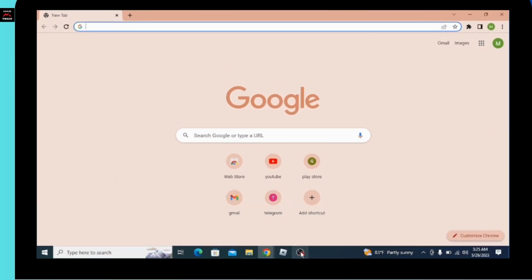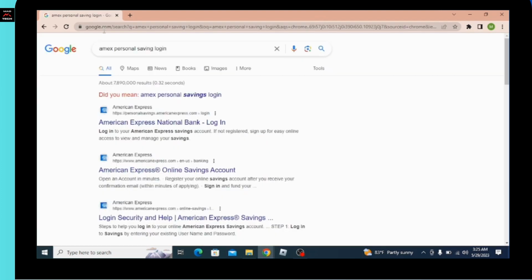So let's begin. First of all, you have to open up your preferred browser in your computer. Here I have to open up Google Chrome. After that, in the search bar, you have to click and search for MX personal saving login. And after doing that, you'll be able to see the search results where you have to go for American Express National Bank login in the first phase.